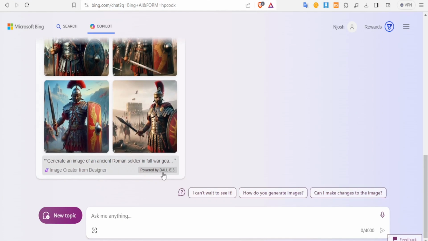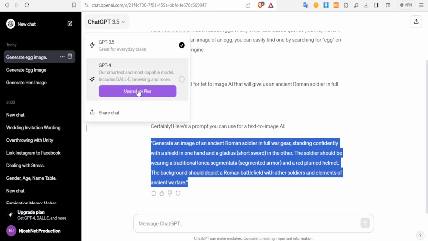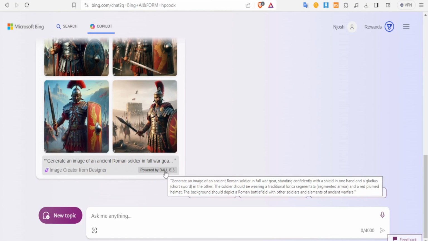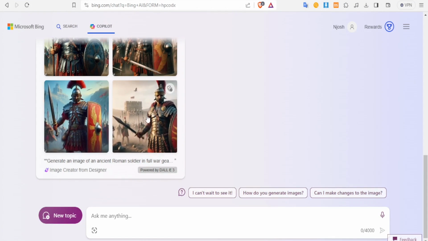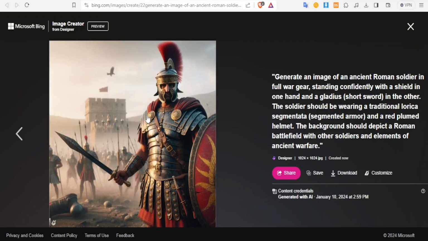You notice here we have used the "powered by DALL-E 3." This is the one we were not able to use for free when we came to ChatGPT here; you noted we needed to upgrade to Plus. But within Copilot, we are getting the same thing that is now able to generate an image for us. We can now click on the image to see the quality of that image, and you notice the quality is high and the image is highly detailed, which is a very great thing.